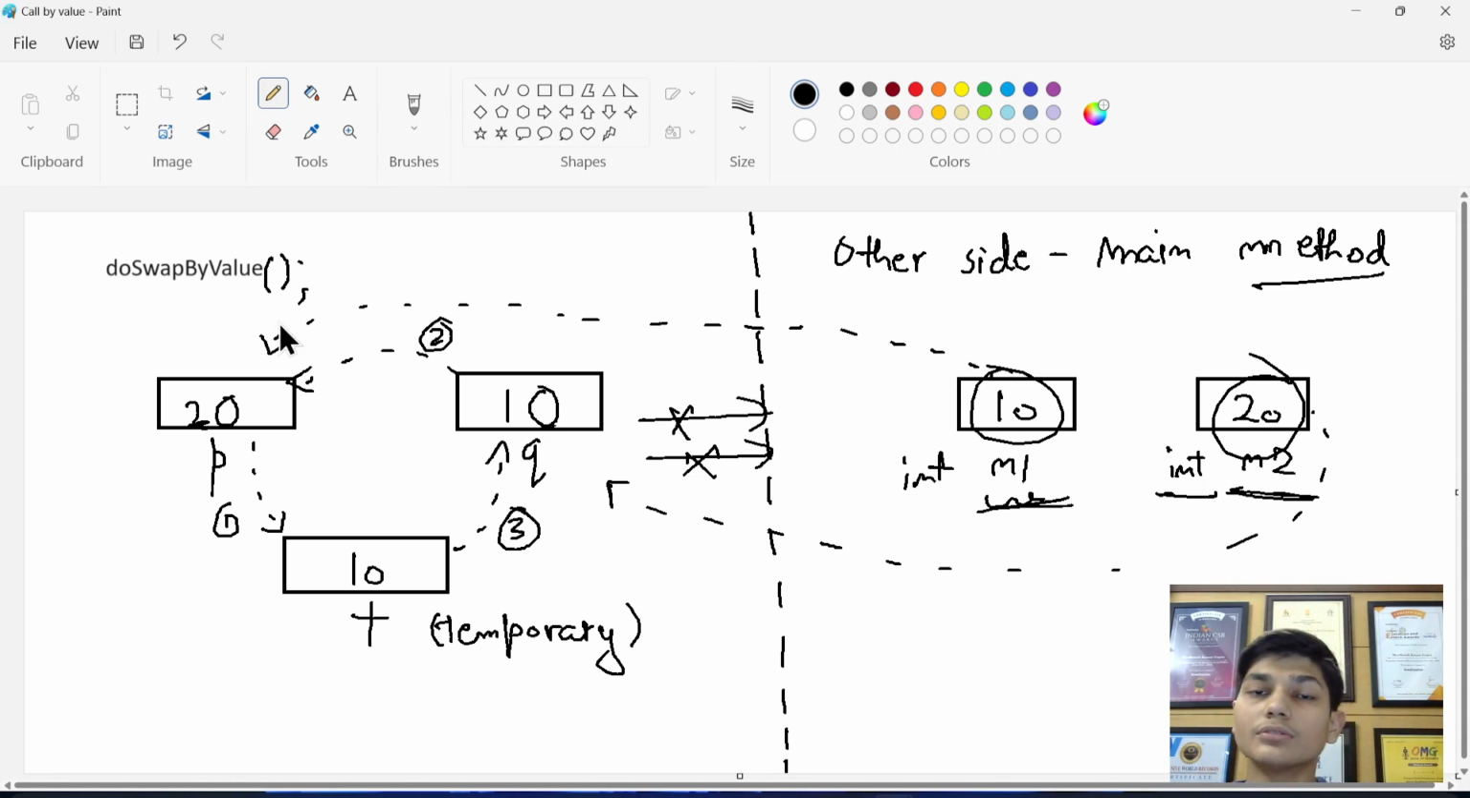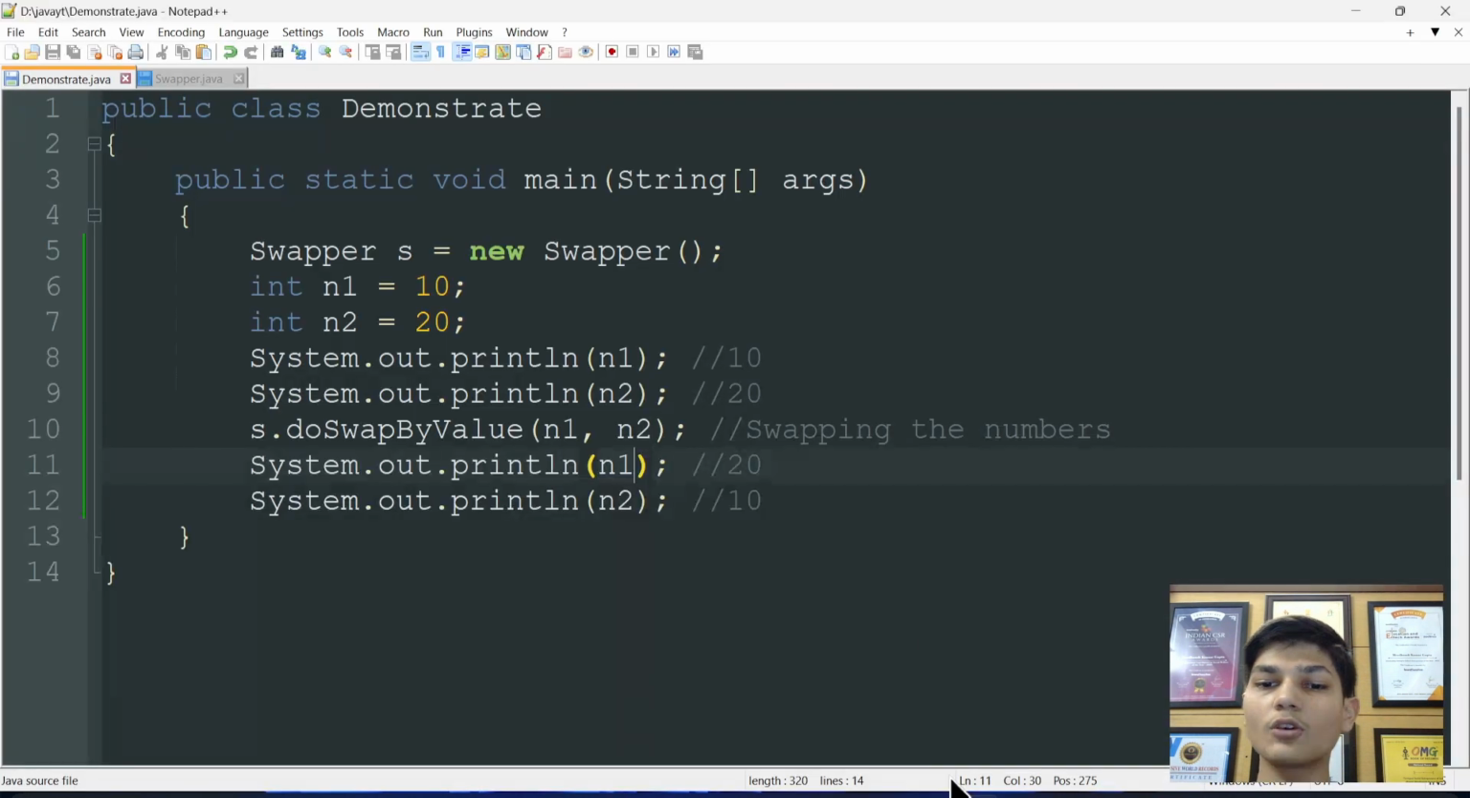Now, to avoid this problem where all the computation is done, but there are no changes visible on the other side, we have the second type coming up, that is the do swap by reference. Using the reference, we can easily swap the numbers and we will be able to see the changes which are done. So let us go back to the code.